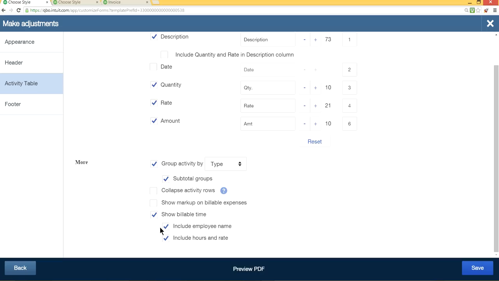That's everything in here. So if you want to show billable time and include the employee name, hours and rate, so normally I'm sure you want to show it. Or if you just want to show billable time and you don't want to show an employee name, then you just uncheck this one.